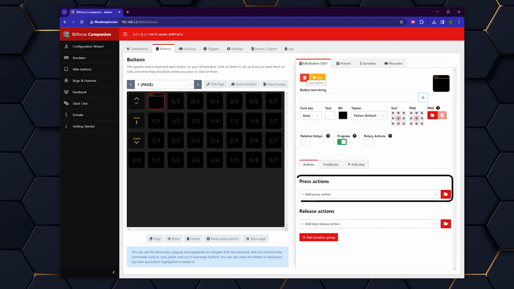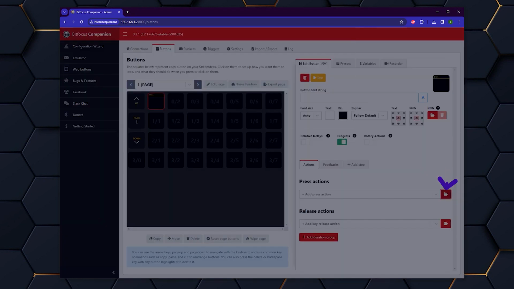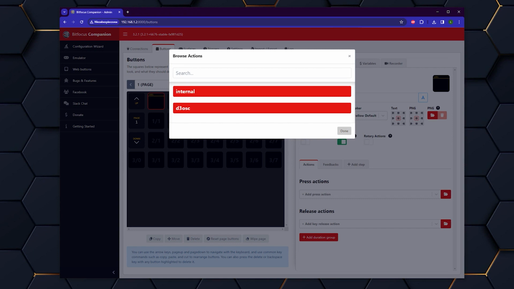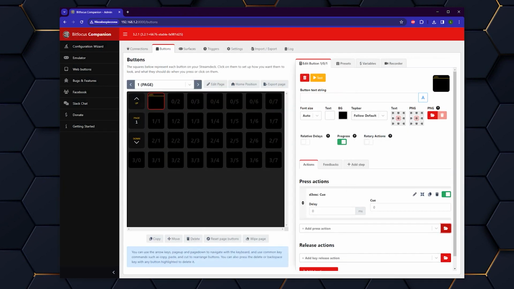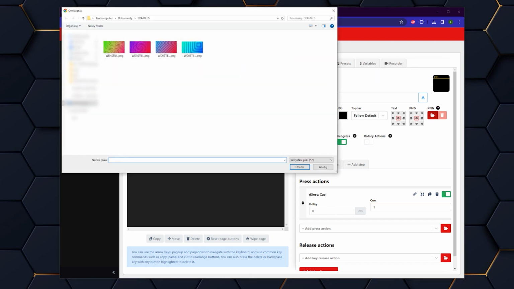The position that interests us most is Press Actions. Let's click on the folder icon, and in the window that appears in front of us, let's select D3OSC and then Cue. Let's press Done. In the area under Cue, we enter the cue number to which we want our button to relate. I type 1. Here we can give a name to our button, but I prefer to choose a graphic illustration of my visualization. So I click here and select the PNG file that corresponds to my visualization.